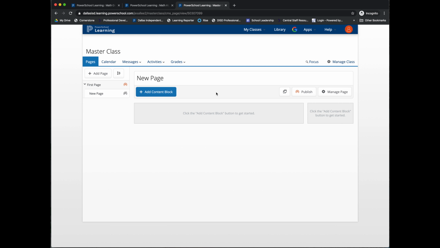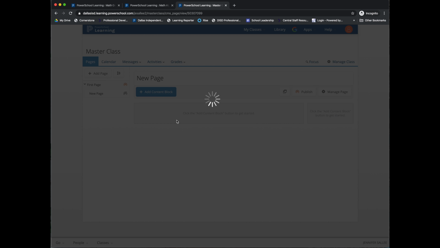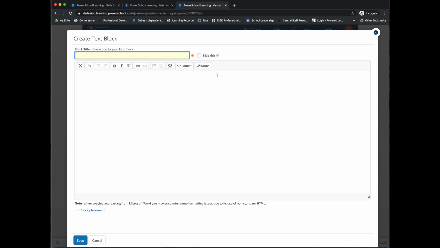On the new page, we're going to add content. Everything goes with this block. It's super simple. All you have to do is click Add Content block, and from here you have several options of how you're going to add content to your digital classroom. If we click On Page Text, this is going to be the easiest block for you to work with. This is where you can give your instructions for the day, or for the unit, or for the activity.